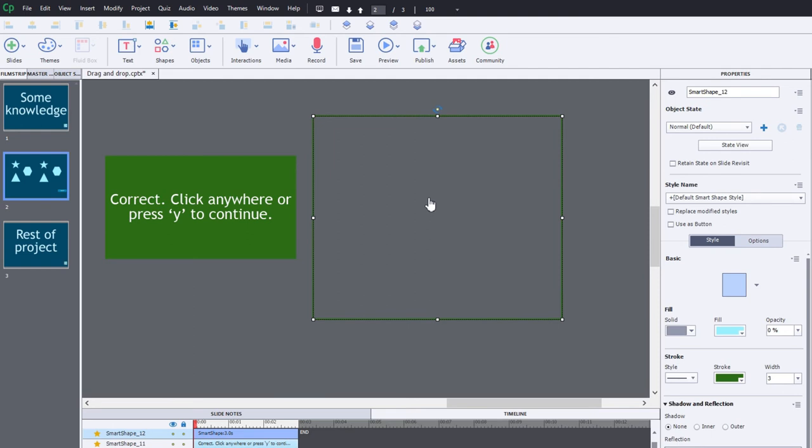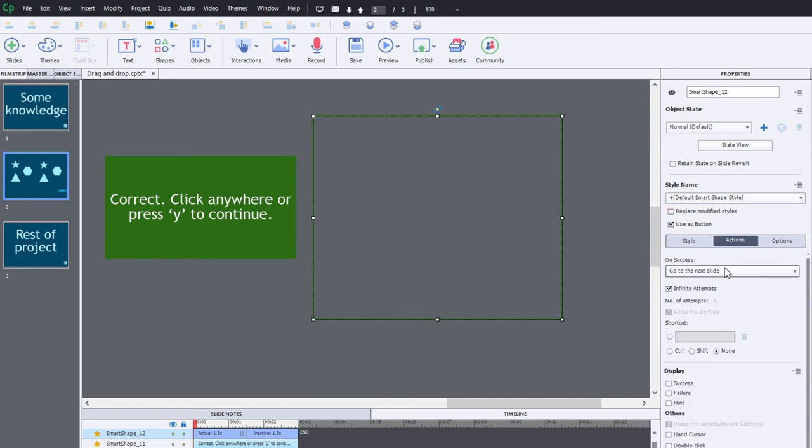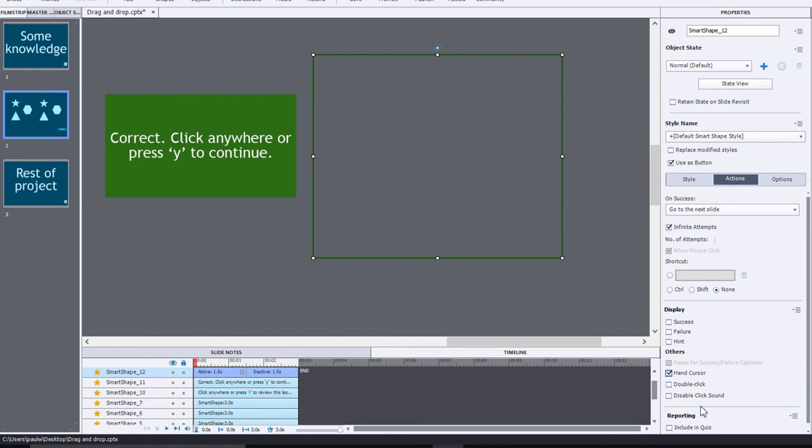And what we're going to do is create a very large smart shape that we're going to use as a button. In fact, it's going to be so large it's going to be covering the entire slide once it's made visible. So first of all, we'll use this as a button. The action will be to go to the next slide. We are going to select a hand cursor and disable the click sound, which I'm just not a fan of.